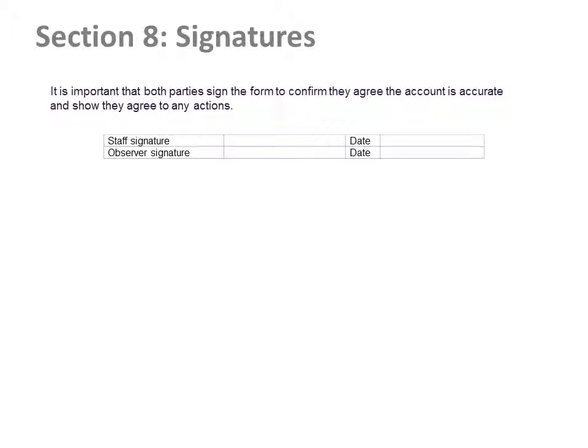And then finally, both the staff and the observer sign and date the form to show that they both agree that it's accurate.